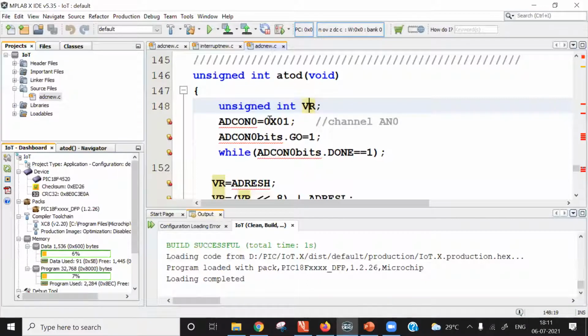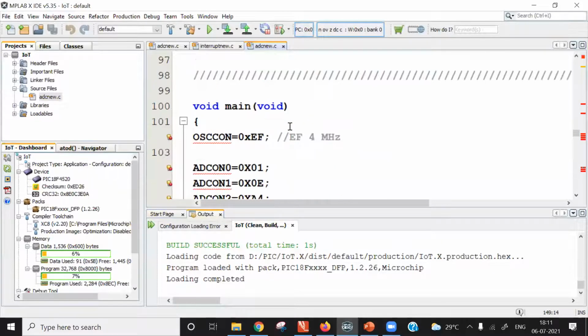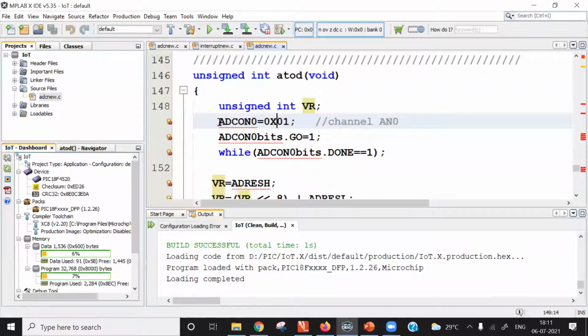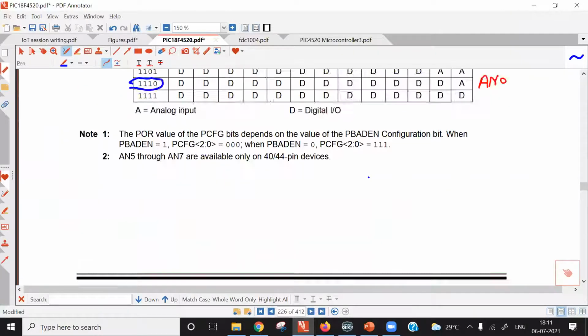So to start the ADC conversion process, inside this function, what I have done is the ADCON 0 register is once again loaded with 0x01, although I have already selected it here. So even if you do not type this instruction, the program will work. So channel 0 is selected, the ADC module is enabled. After that, you set the GO bit to 1. I already discussed this SFR.